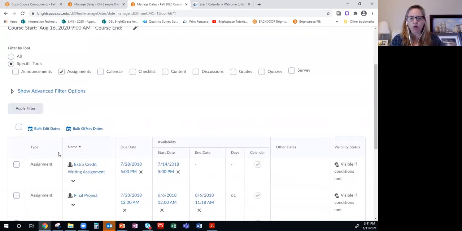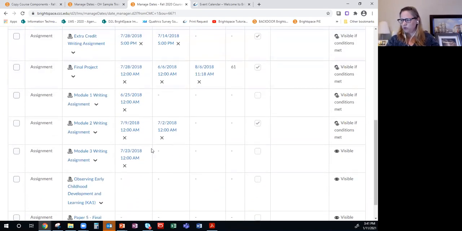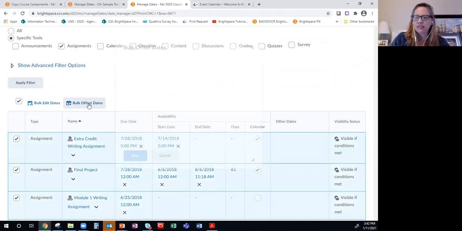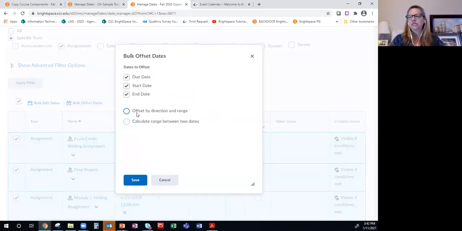Okay, there is a way to bulk offset dates. And what I mean by that is, and this may not work here, although these are 2018, so it might work if I choose far, far away in the future. If you click on bulk offset dates, you can see that I can offset by direction and range, or I can calculate a range between two dates.